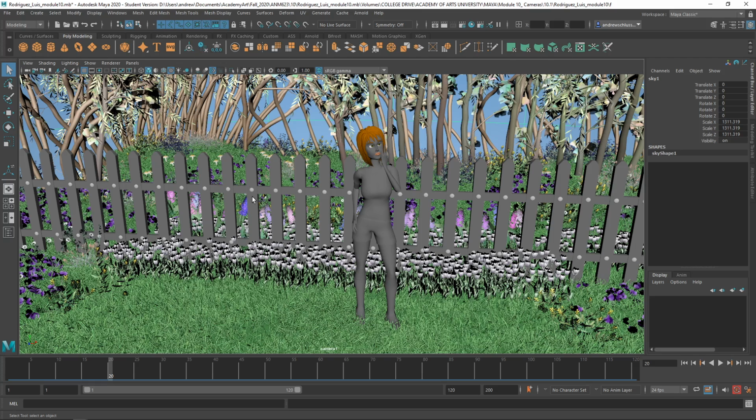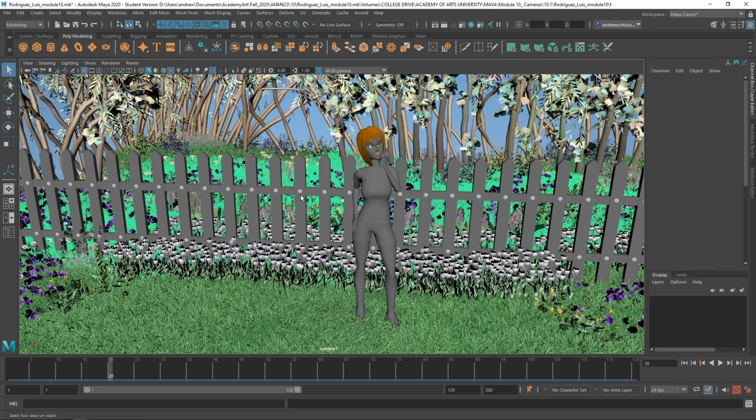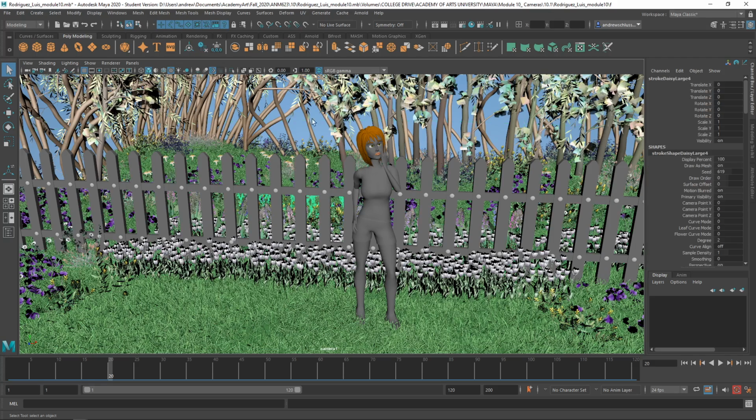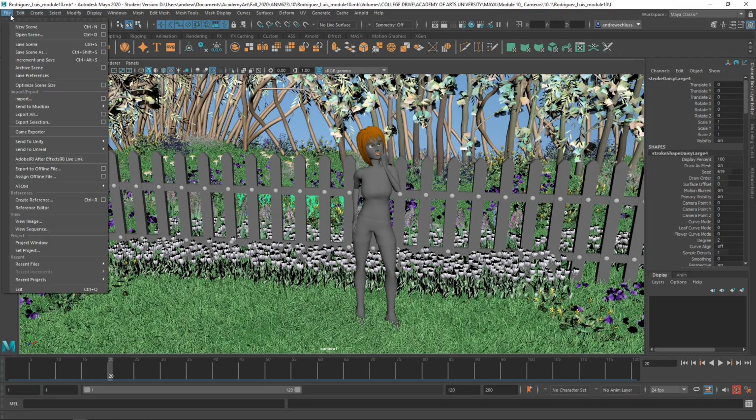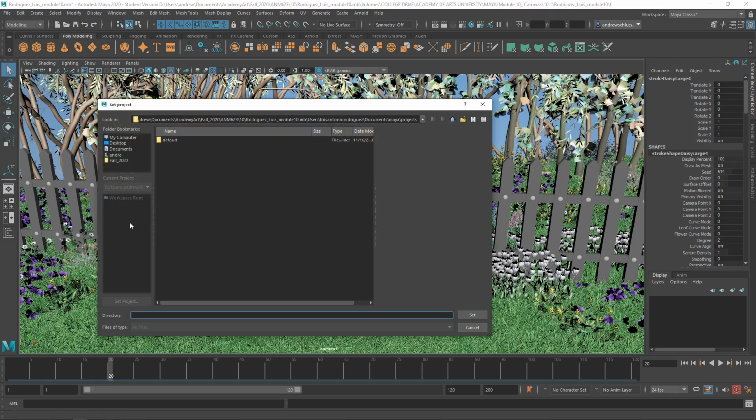The reason these textures don't link when I open a file is that you still have this set to your default project. Before you open your scene, you want to go File, Set Project, and then choose, because you see you're still set to the default project. It has that workspace.mel folder in there.